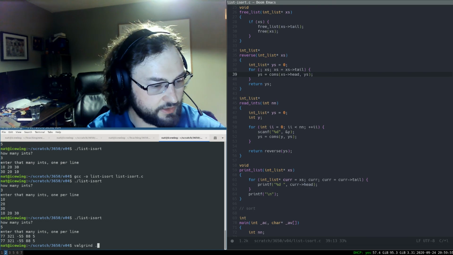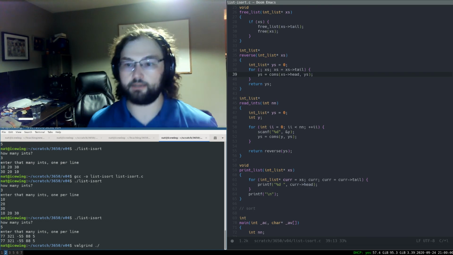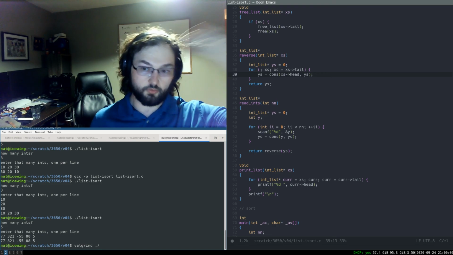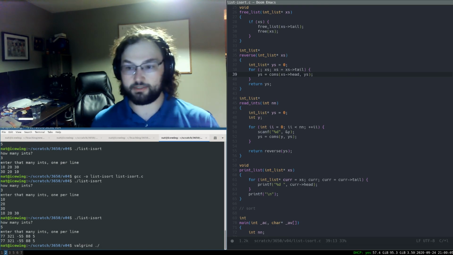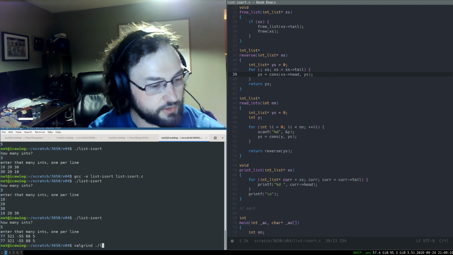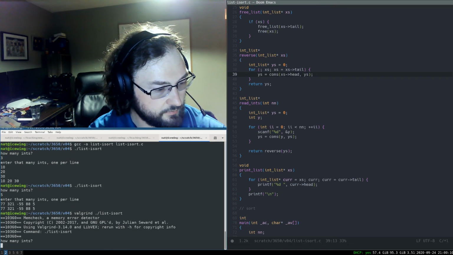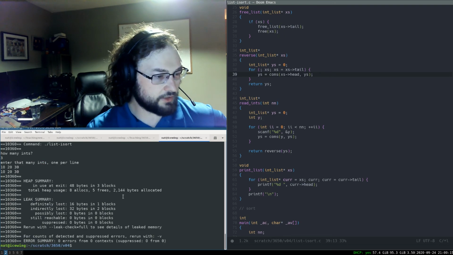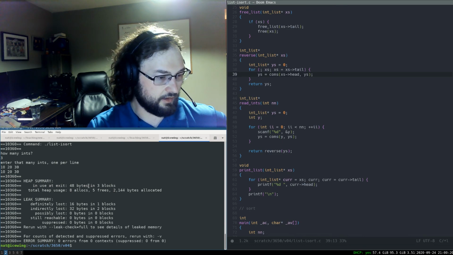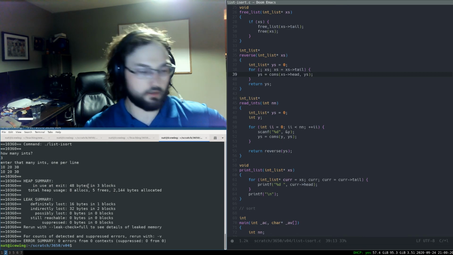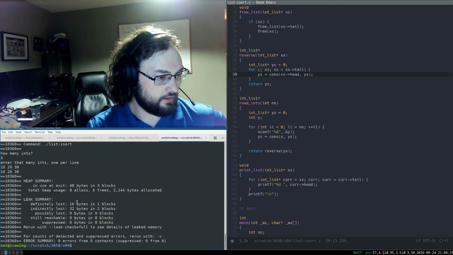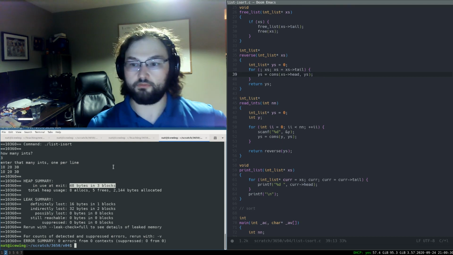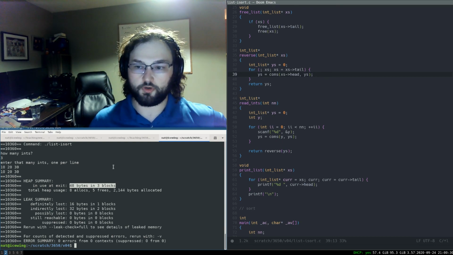If we run this under valgrind, and valgrind is something that the upcoming homework is going to be running on your program to make sure that you don't have memory errors. Valgrind is a debugging tool that will show you if you have memory errors. If we valgrind list isort and say 3, 10, 20, 30, we actually get some problems in our execution. Specifically, it says that at exit, we had 48 bytes in 3 blocks still allocated. So our program leaked memory.